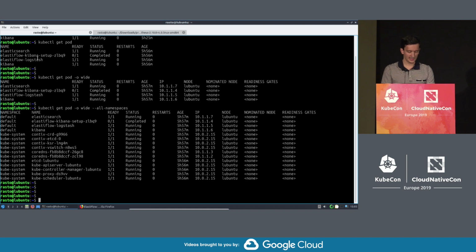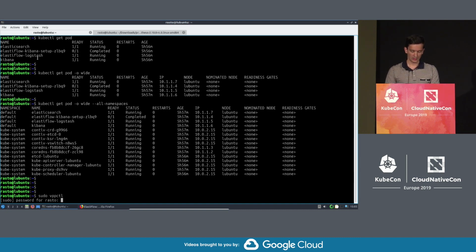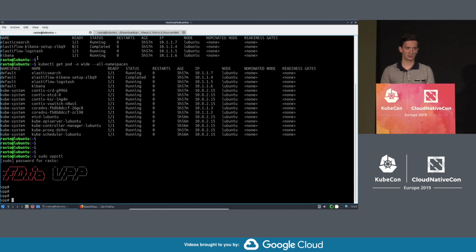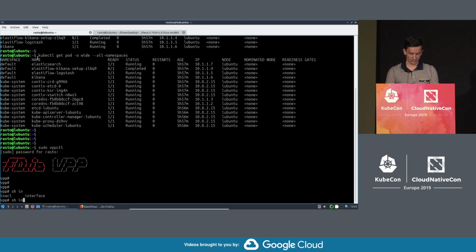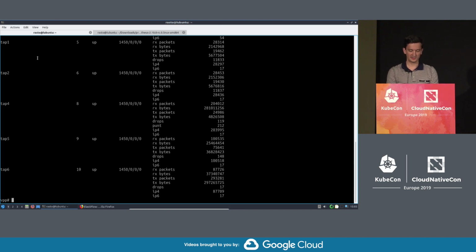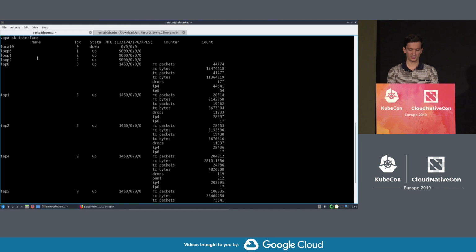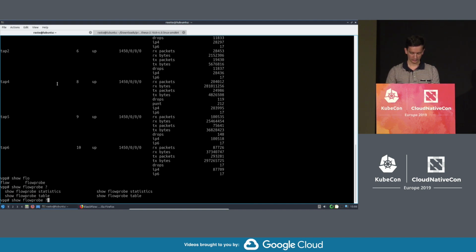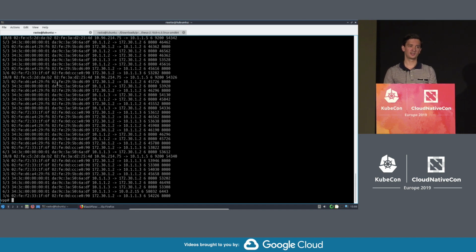As I have told you already, the Contiv-VPP CNI runs the VPP vSwitch on each node. I can show you that. So this is the VPP instance, which acts as the vSwitch between the pods. These are the individual interfaces that go towards the pods. You can see a lot of packets coming through them. And these are the flows that are currently seen by the VPP and exported into the Logstash.